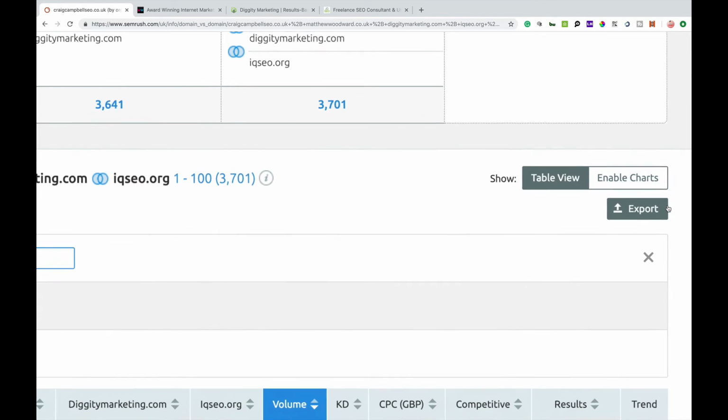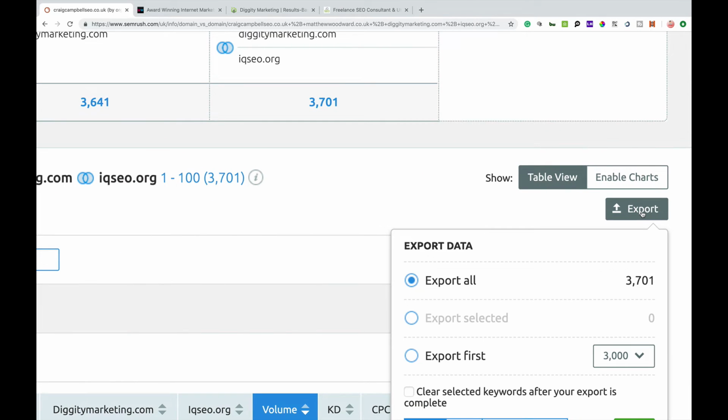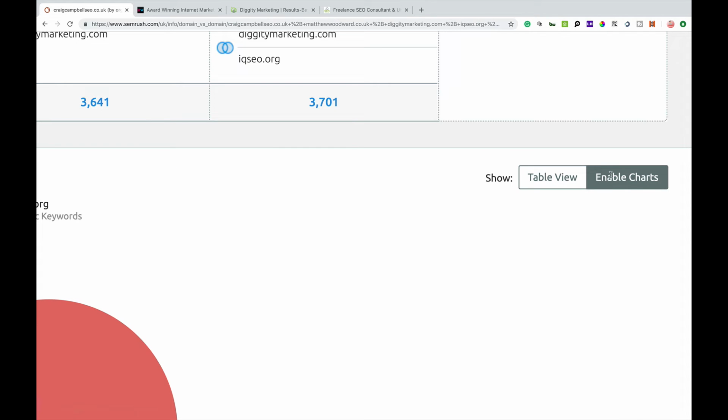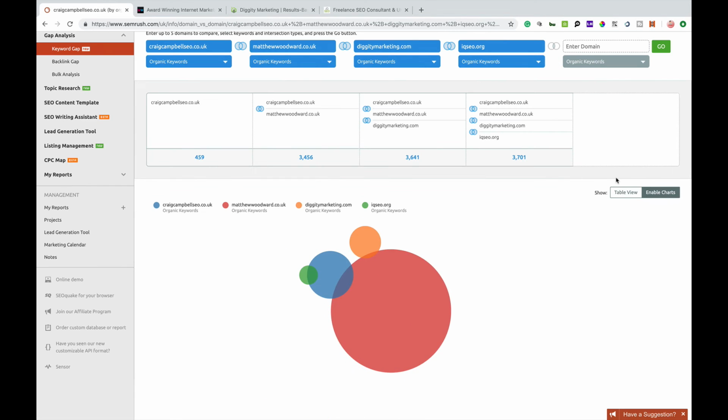Over here on the right hand side, you can export this data as well if you wanted to show it to a client. And if you click enable charts there, it does give you the red as being Matthew Woodward, the orange being Matt Diggity, the blue one's myself, and the green one's Andy Drinkwater. We can see who the big player is there in terms of keywords, in comparison with us all.